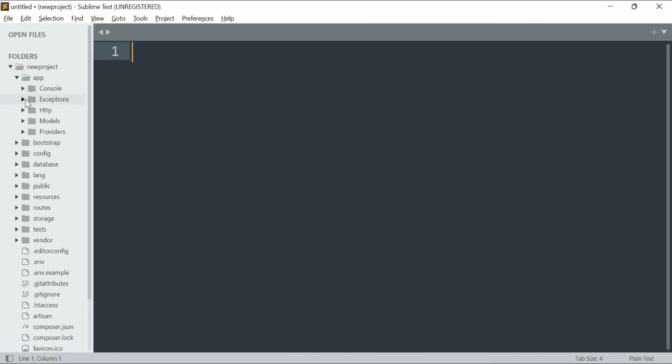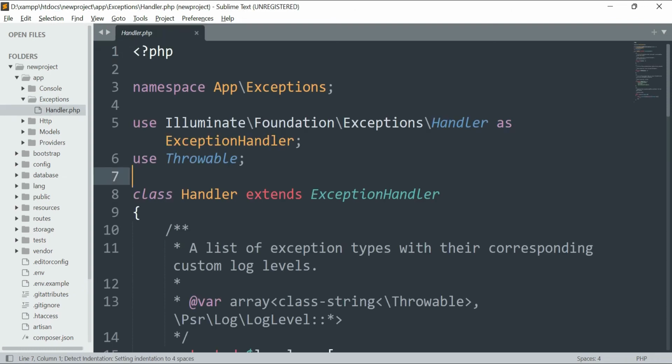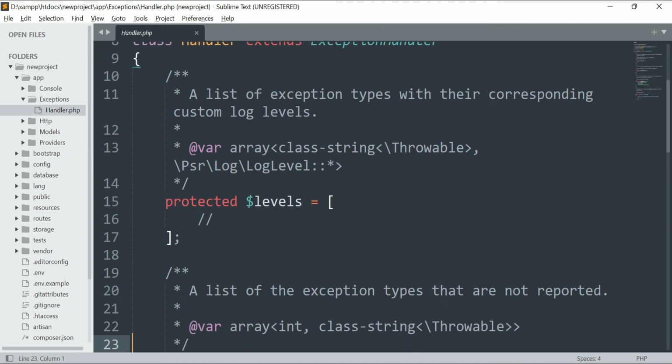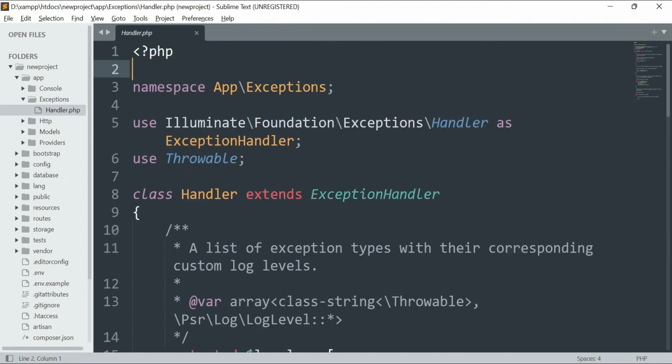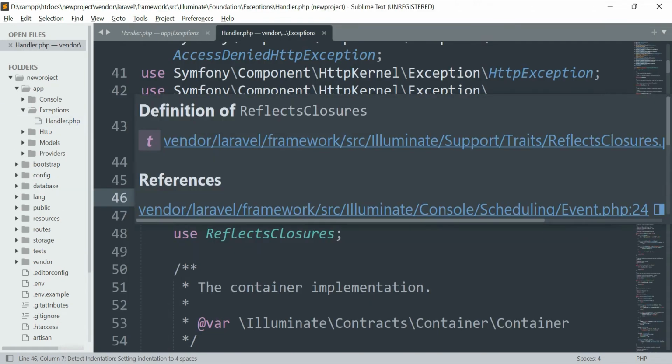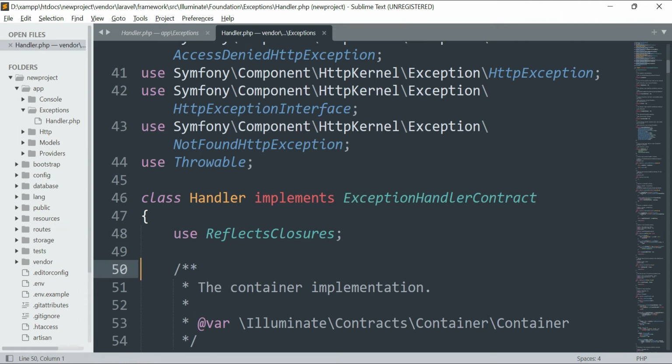Now app exceptions handler.php. Exceptions are already configured in Laravel applications. You don't have to do anything about exceptions. But if you want to change anything, you can do it. Just hover over this handler and select this file, vendor Laravel framework illuminate foundation exceptions handler. This will take you to the file.